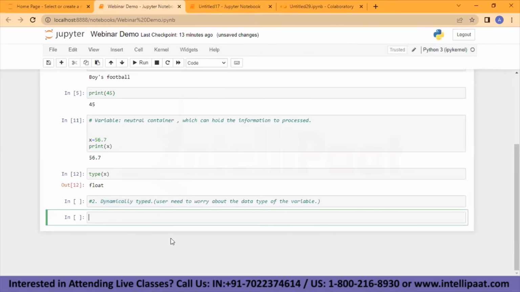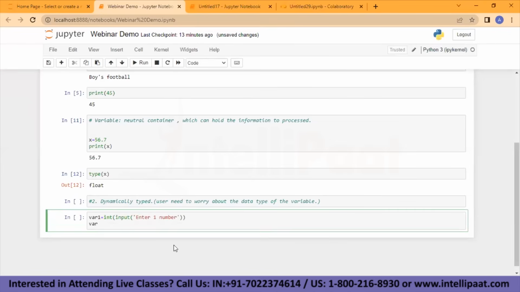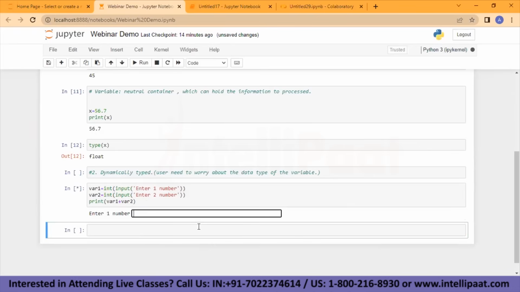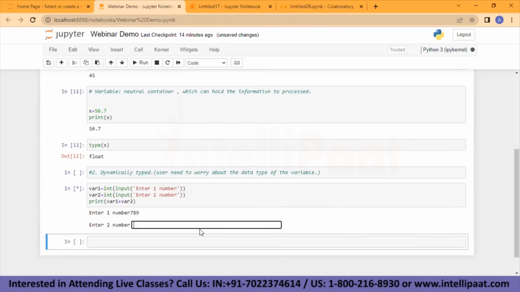Now guys, after the variable, let's do some computation. Let me expect some inputs from the users. So let me have a variable one. Here I'm again using inbuilt functionalities. Now let me have a second variable, and what I need to print is the addition of both the variables. Now the interpreter will ask me for the first number. Let's say I give 789. Again, it will ask me for the second number. For now, let me give this, and then you will have the computed result.